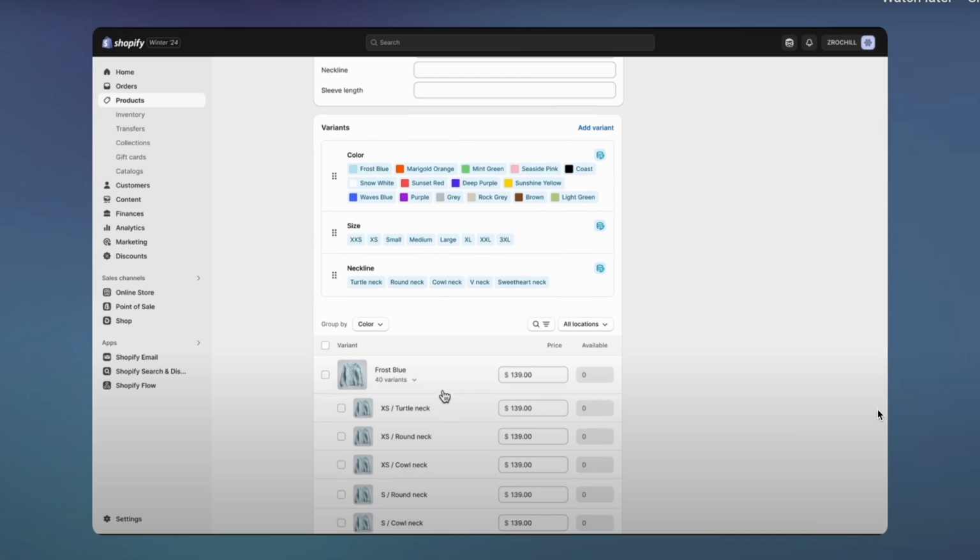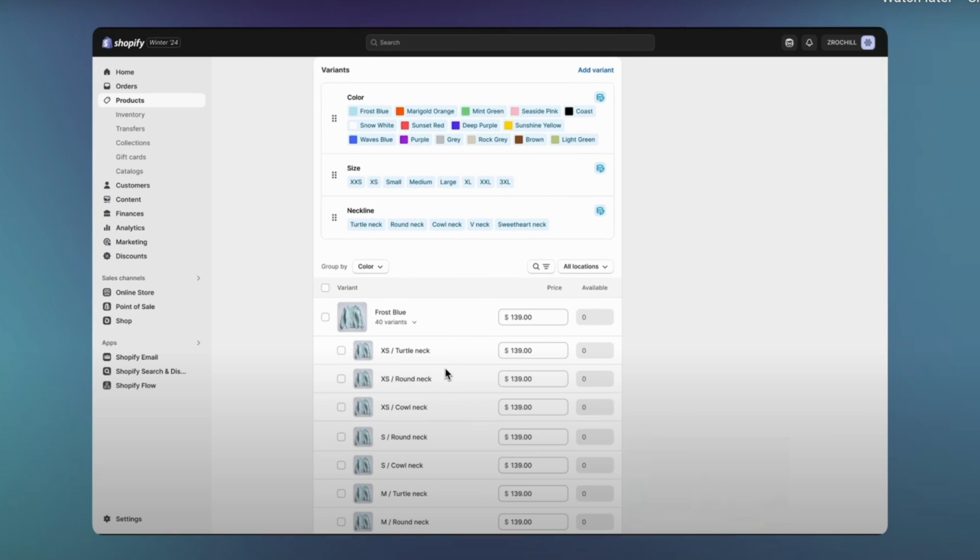Next up, we have a nice and simple one. The variant limit has been increased from 100 variants up to 2,000 variants. If you're not sure what I'm talking about here, your total number of variants is, for example, if you have 10 different colors of a t-shirt and you have 5 sizes, then you have 50 total variants, right? So 100 variants is actually not much at all.